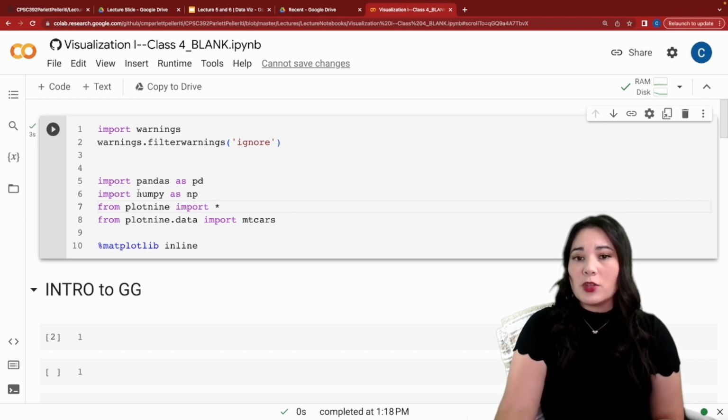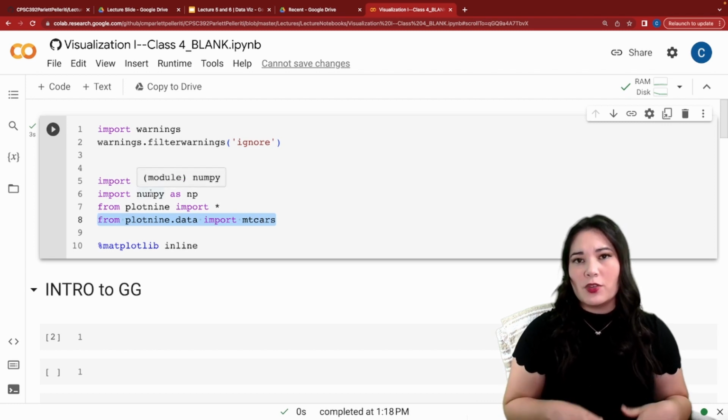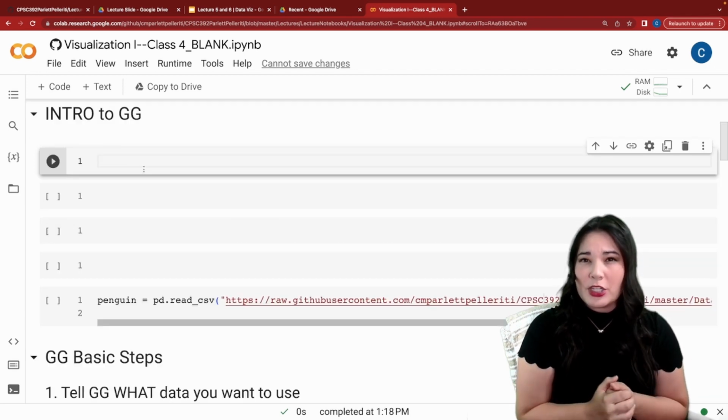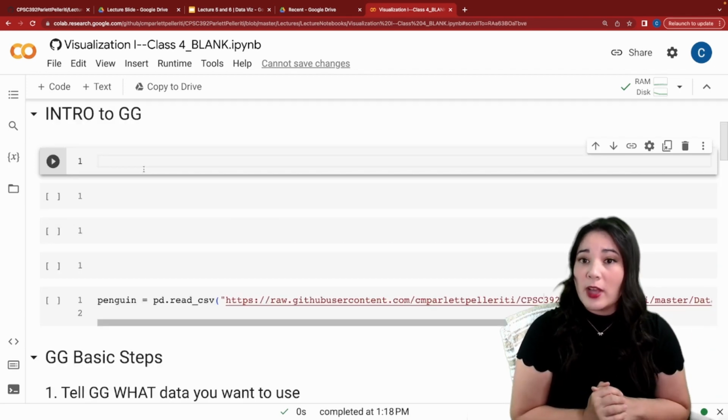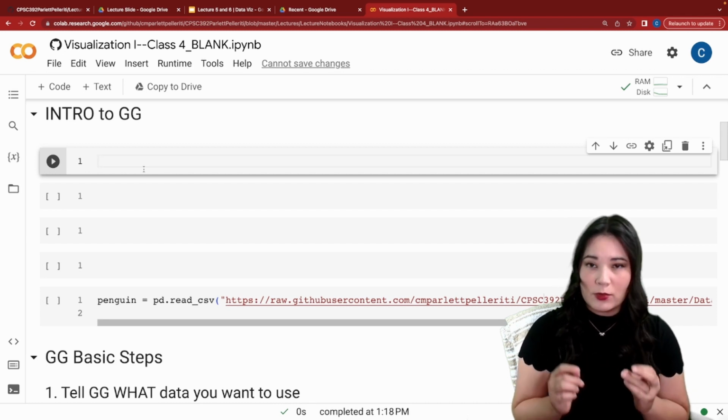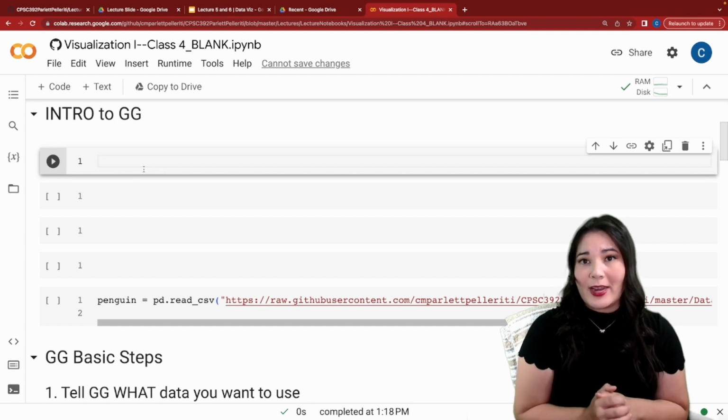So the first thing that we need to do when using any Colab notebook is we need to run our imports, which you can see I've already done. We're going to use the mtcars dataset from the plotnine package in order to just explore some basic data visualizations. The first thing I want to do is just go over a couple of plots with you, and then we'll go into more detail about exactly how to build a plot using plotnine in Python.